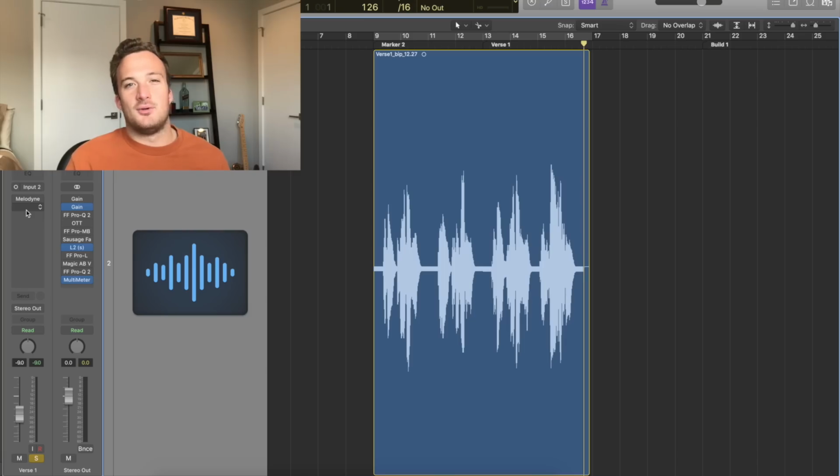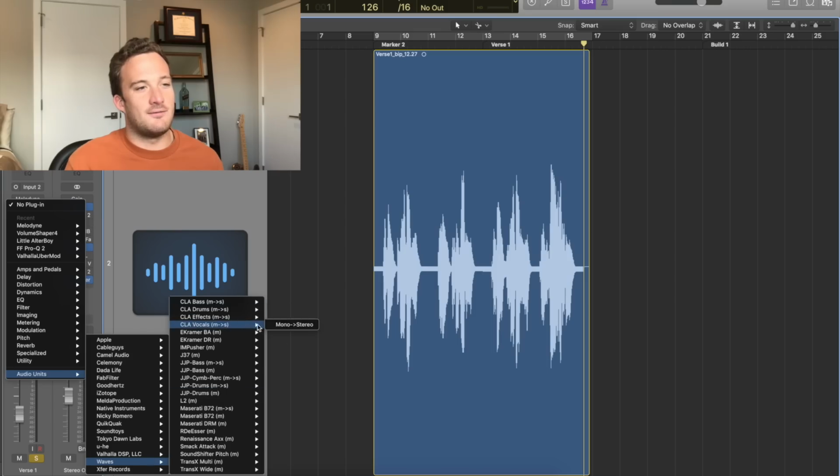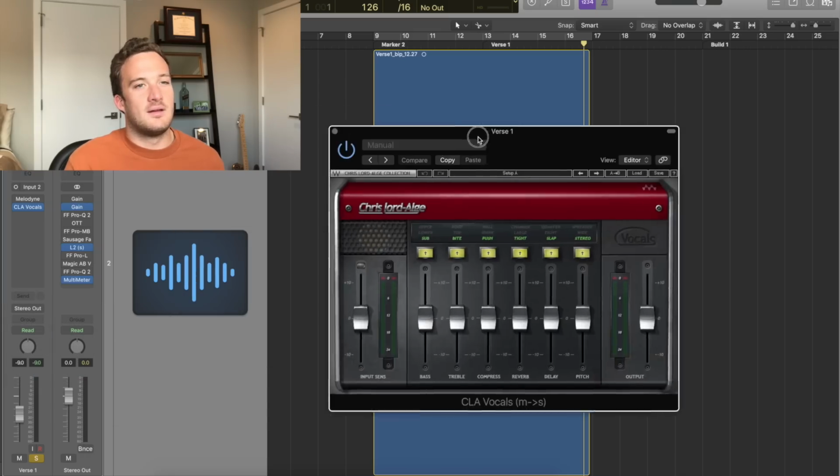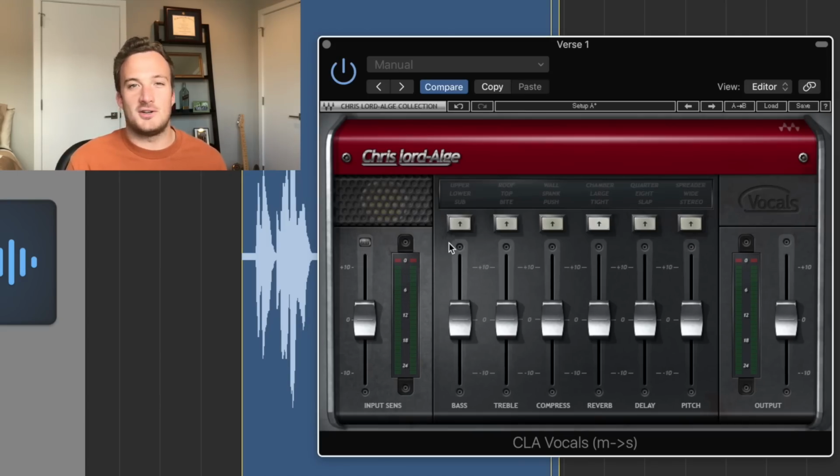So the next thing I'm going to do is add some compression. That's usually the first thing I add after pitch correcting the vocals. To do that, I'm going to use the CLA Vocals plugin, and I'm going to turn all this off. I'm going to mess around with the compressor on this plugin because I like how it sounds.